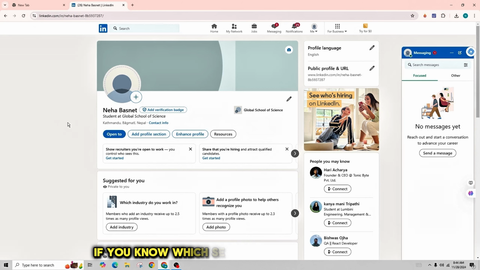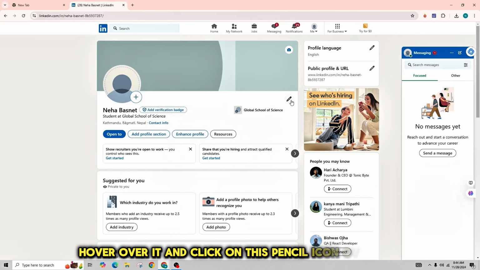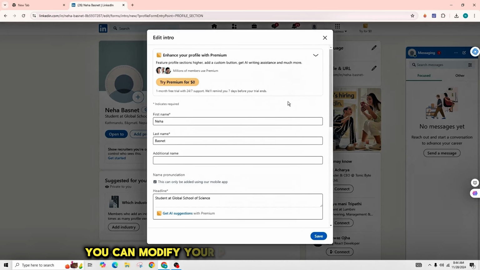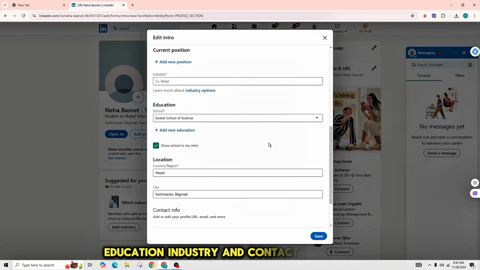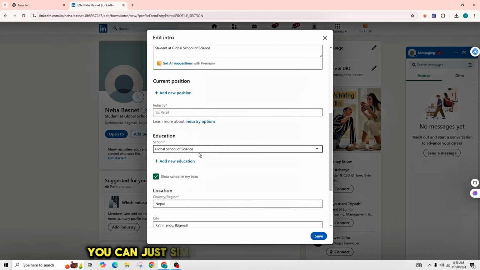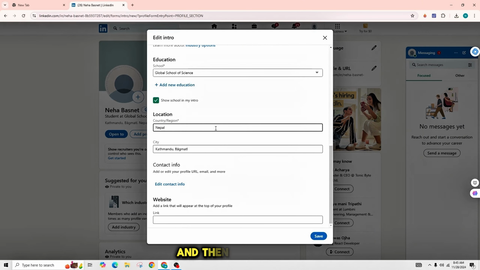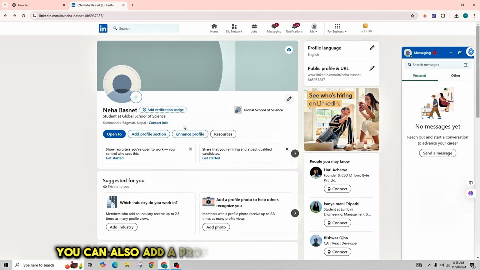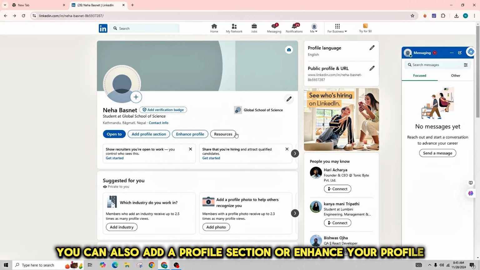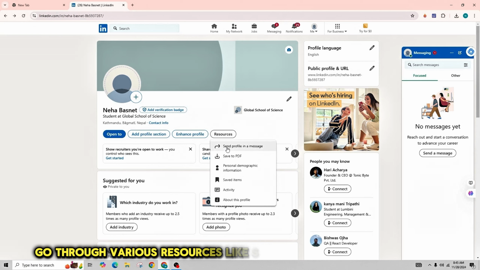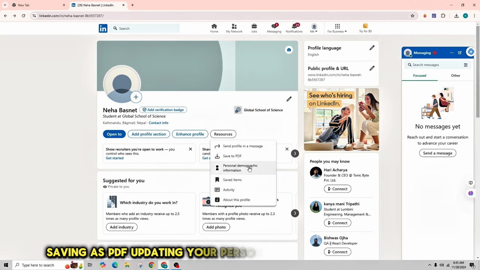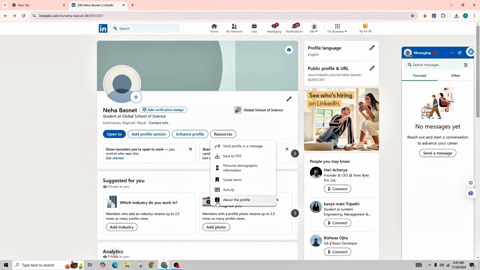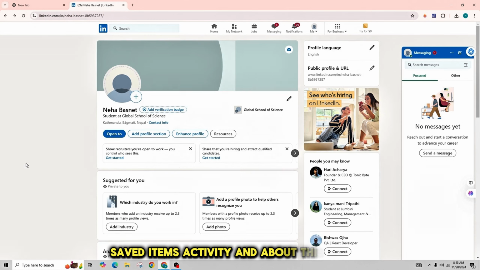If you know which section you want to change, hover over it and click on this pencil icon over here. You can modify your profile picture, name, headline, education, industry, and contact information. You can just simply click on any section you like and then type or edit. You can also add a profile section or enhance your profile, go through various resources like sending the profile in a message, saving as PDF, updating your personal demographic information, saved items, activity, and about this profile.